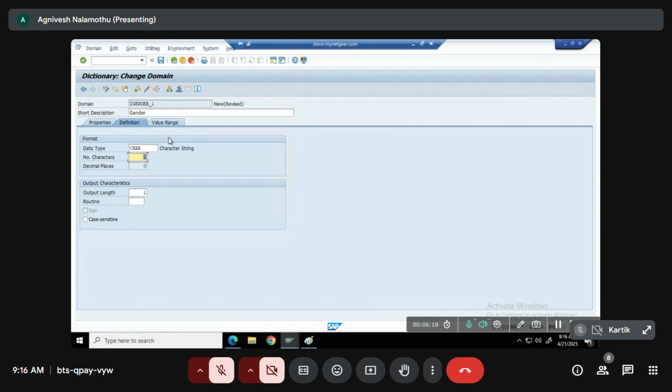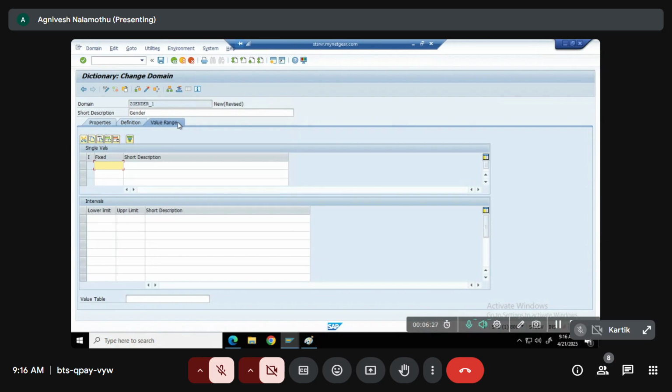Previously we have activated, right? Now I'll go to the value range tab. Here I will select fixed single values. Select a range. Select a gender. M means male, F means female.